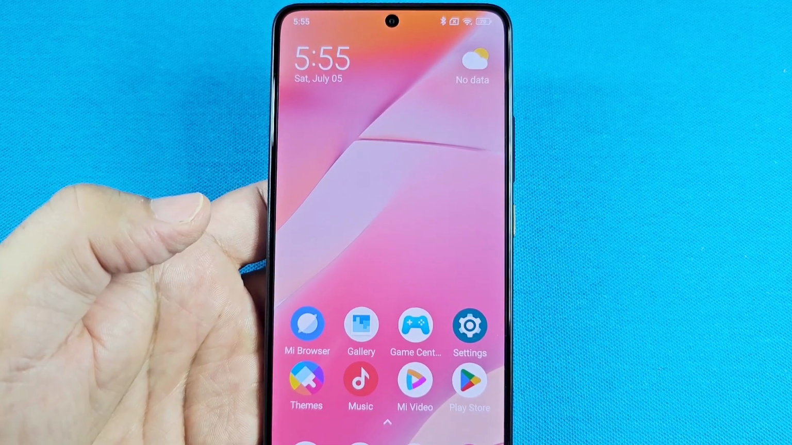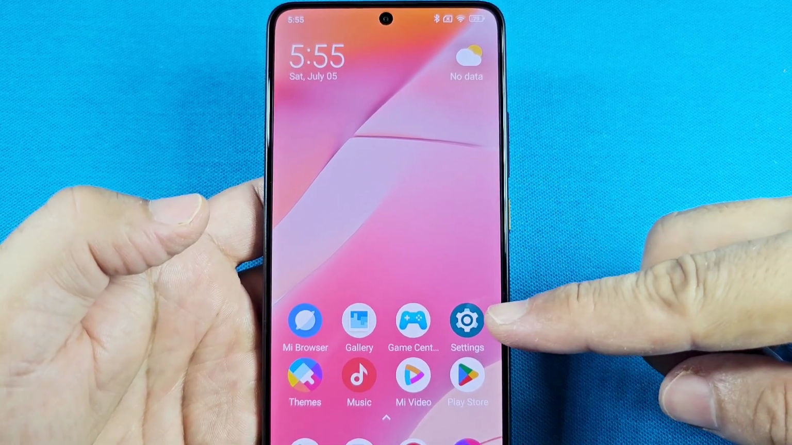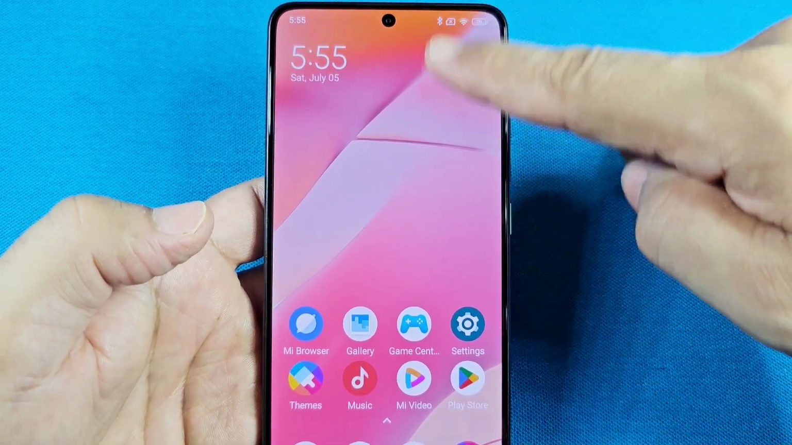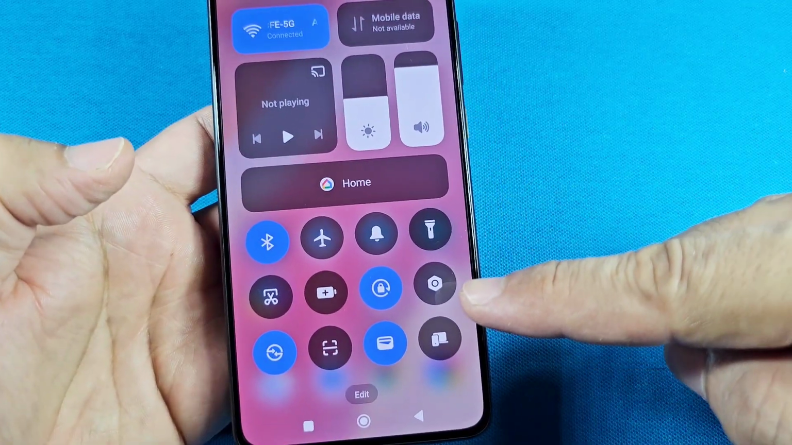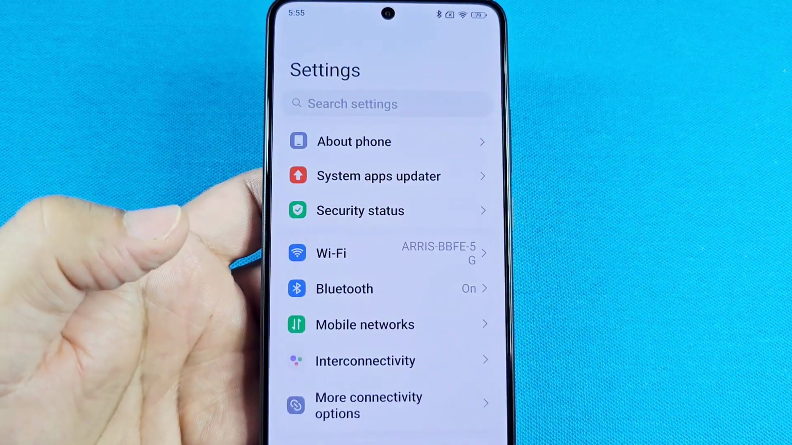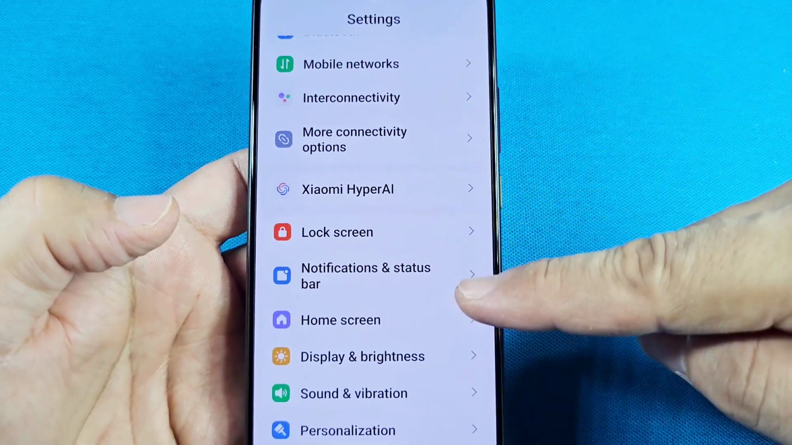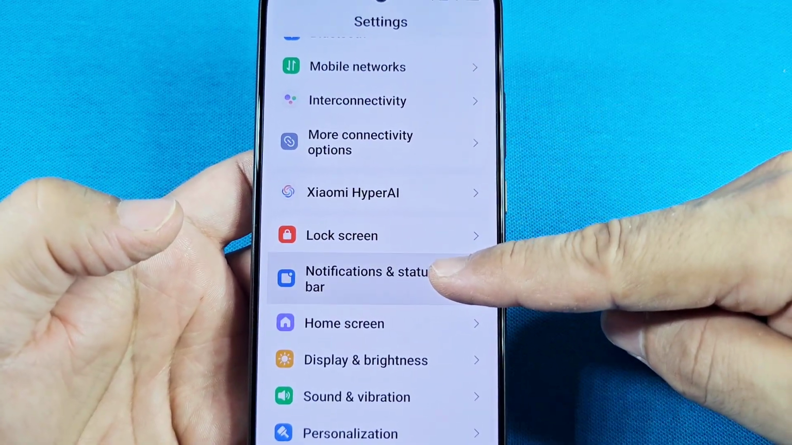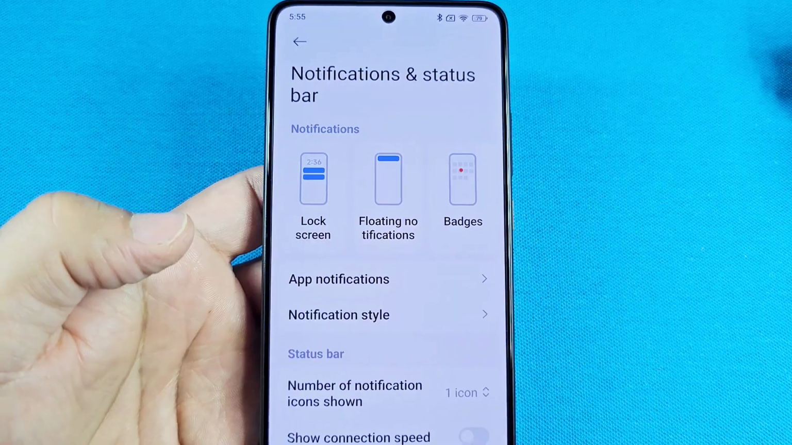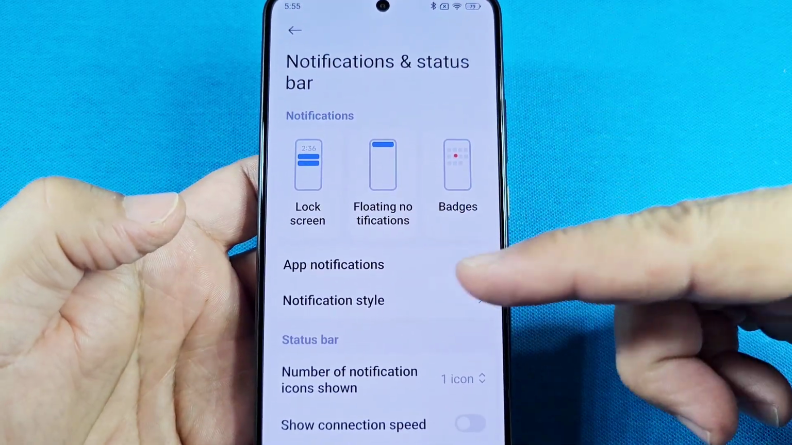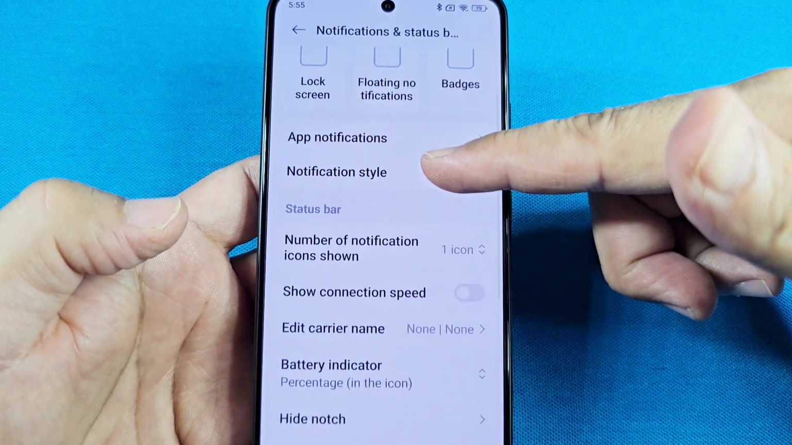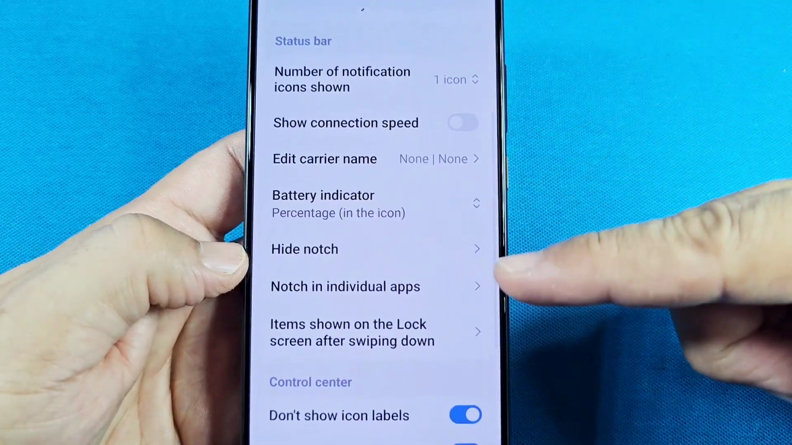When you're ready to make changes to these settings, you can either tap on the settings icon if you see it here, or use the quick access and go into the settings toggle right there. Once you're in this area here, you want to go to where it says notifications and status bar, this option here. As you reach here now, you will see all these different options and you want to go down past all this until you see hide notch.